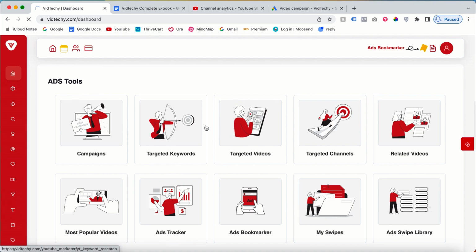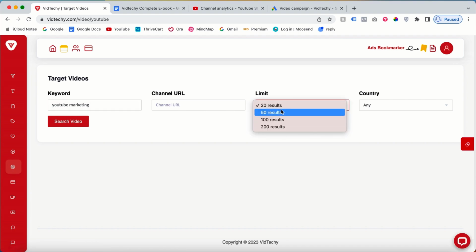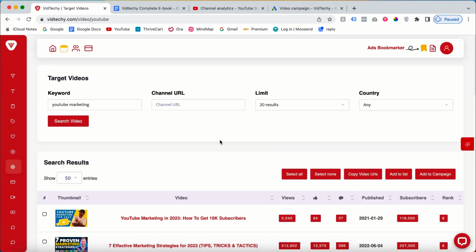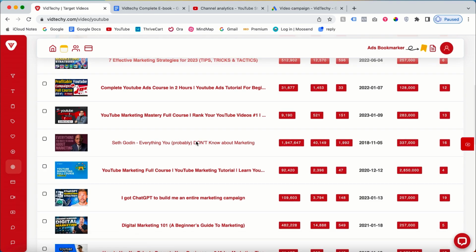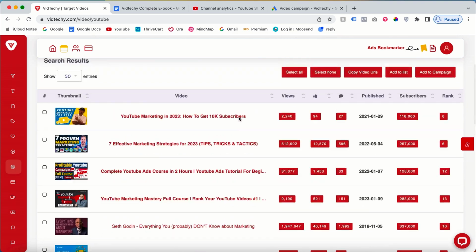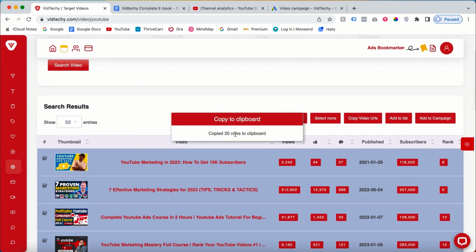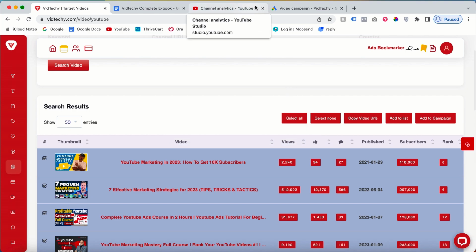Within a matter of a click, I can scrape hundreds of videos. So my target keyword is YouTube marketing. Then here you can choose the limit. For this example, I'm going to choose 20 and then click search. Once you click search, you get all the target channels and all the statistics in a matter of clicks. Just select all and copy the video URL easily, and you can use it in your video campaign.